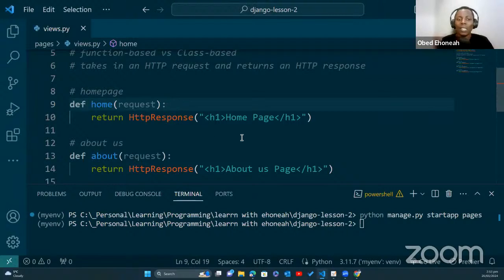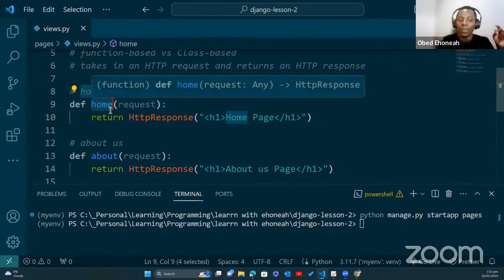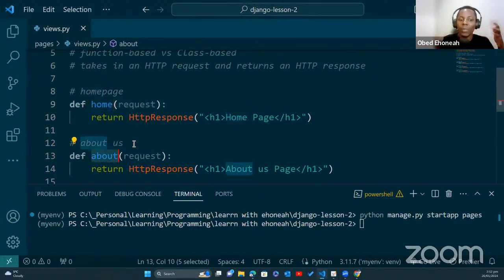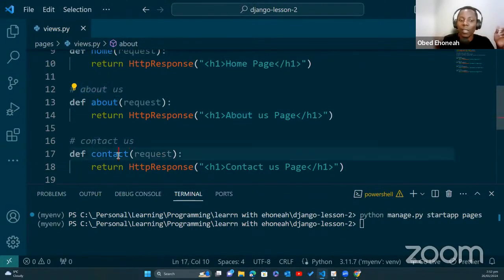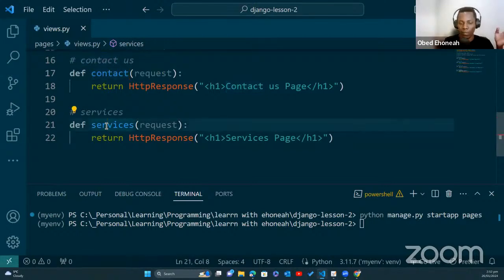But after we have created this, our website will not automatically know how to or when to display the home or when to display the about or when to display contact us or when to display services.